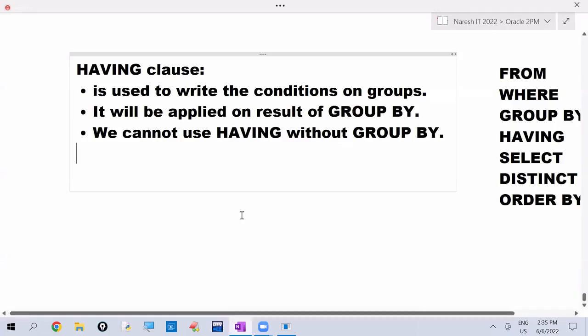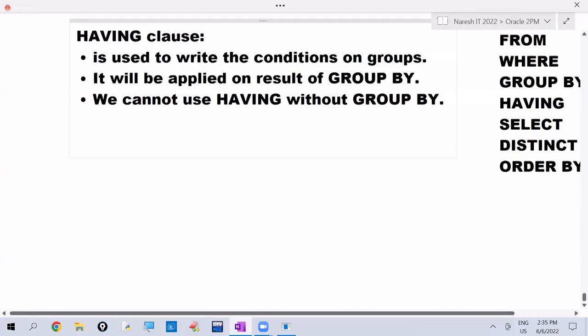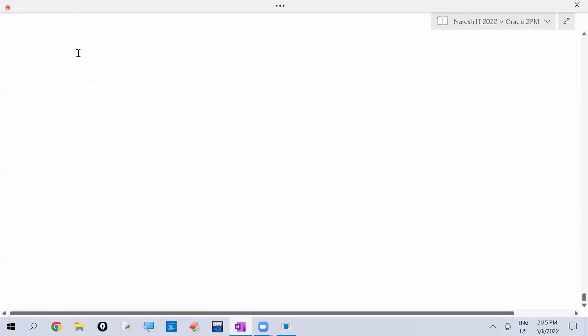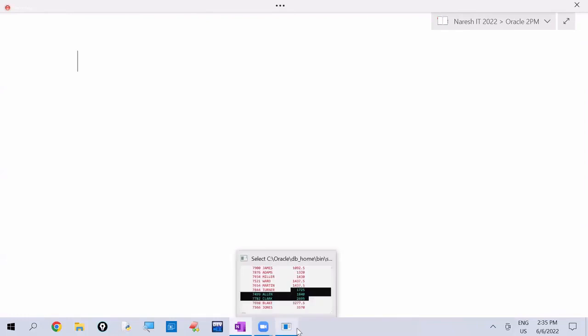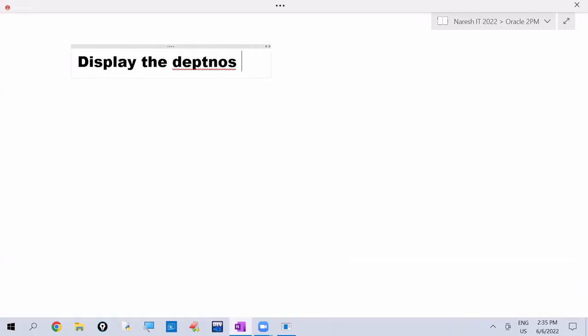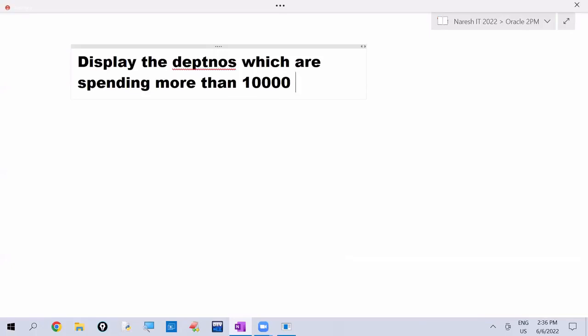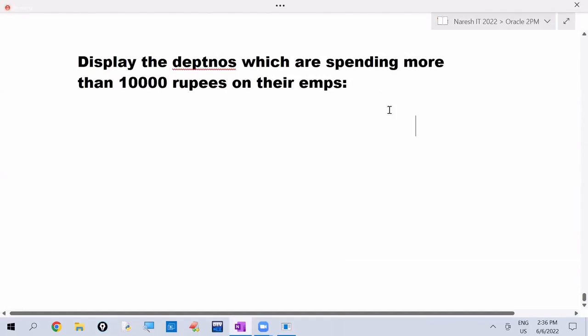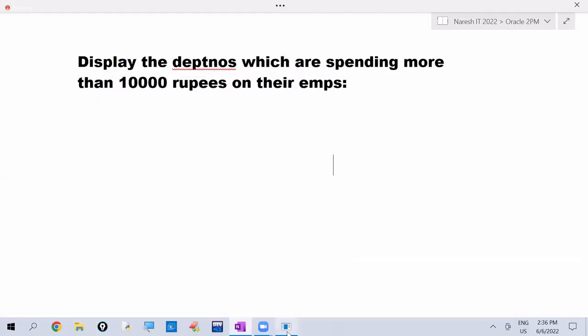Okay, see here some examples on HAVING. For example, we want to display the department numbers which are spending more than 10,000 rupees on their employees. This is the question: we want to display the department numbers which are spending more than 10,000 rupees on their employees.